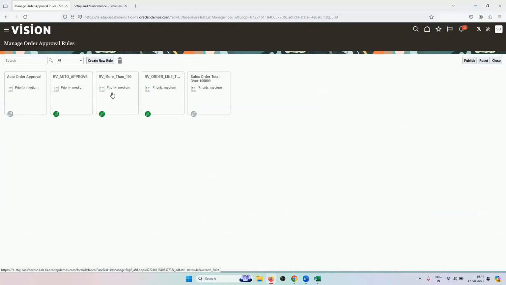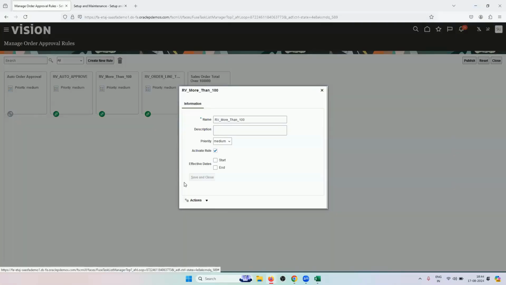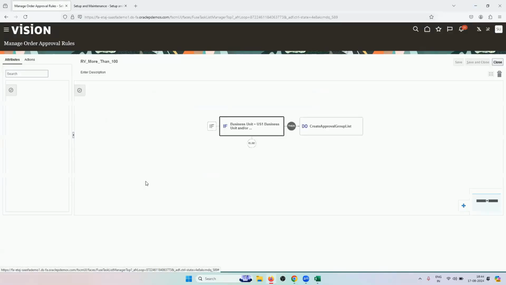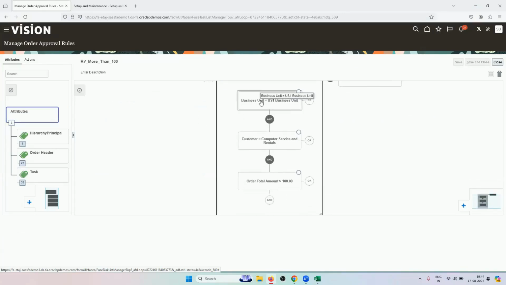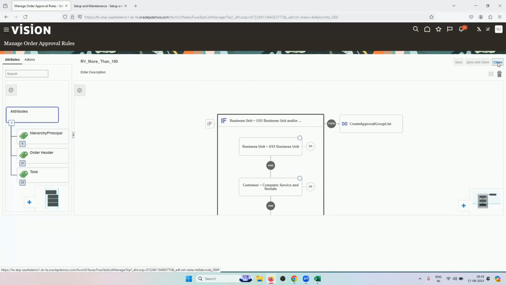Okay. Now, if I take you to this, just use the logic. This was the one we configured, more than 100, right? Now click on edit. So what are the conditions for this rule? Business unit was US1, customer is computer service, and the order amount is more than 100. So if it satisfies all these conditions, it will also hit this rule, right?